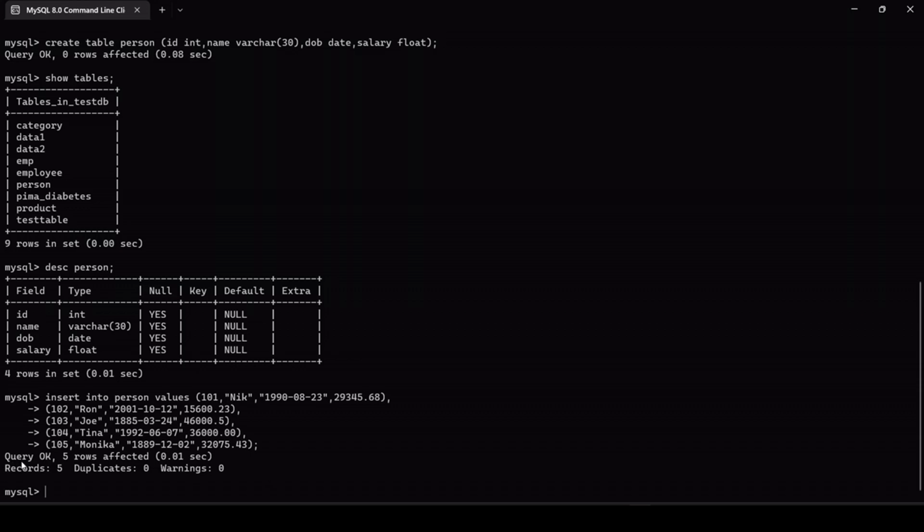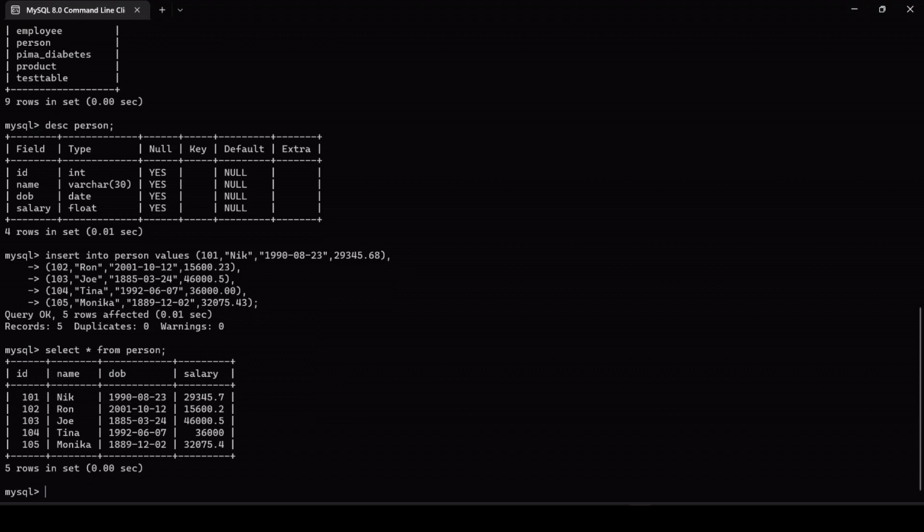Now we can see Query OK, 5 rows affected. It means our query is executed successfully. Now let's see our table values. For that, select star from table name. Table name will be person. Let's enter. Now you can see all the values we have put together inside the table, in table format.